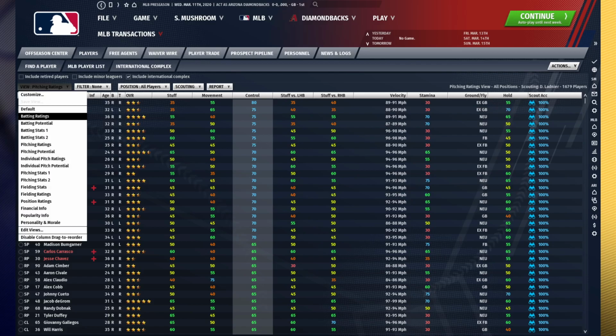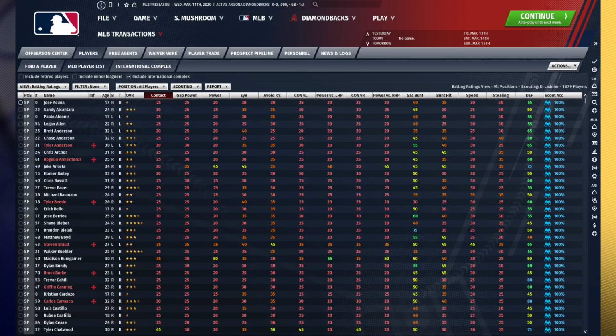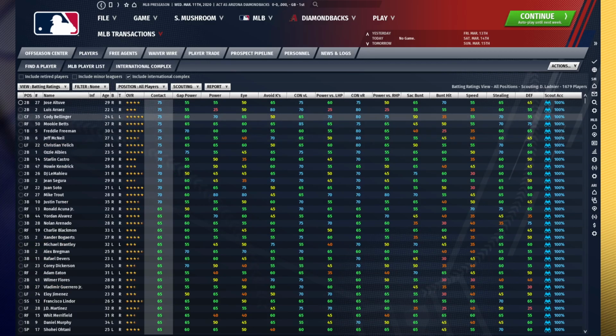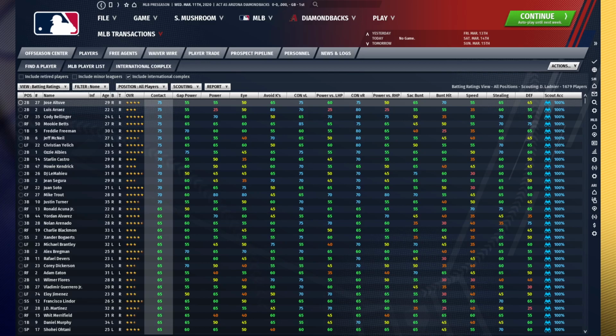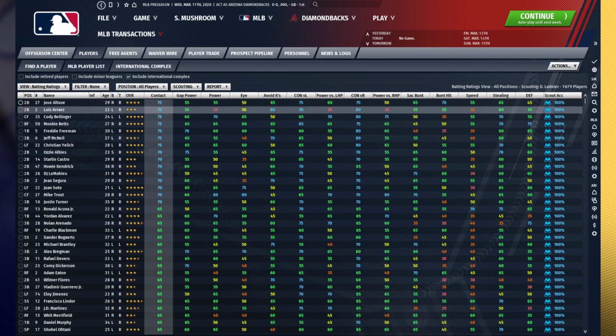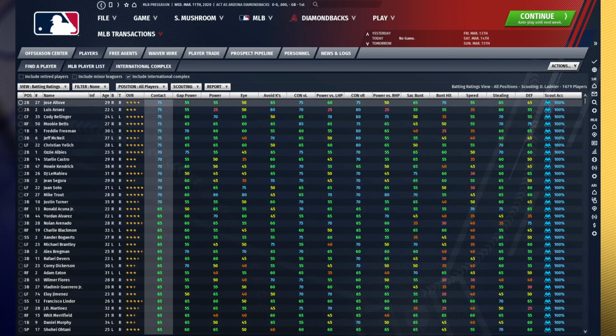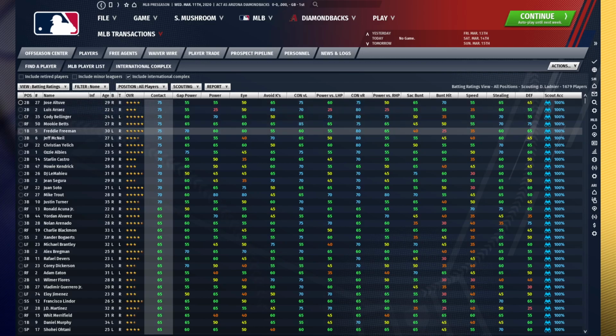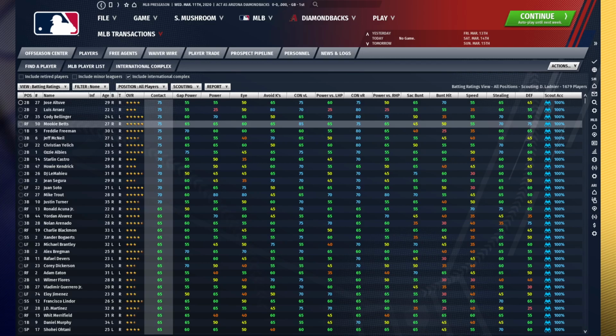Now let's go to the batting ratings and see exactly how pitchers are going to stack up against batters. We go to contact and nobody has 80. There were some 80 grade movement, I believe, pitchers, and definitely some 80 grade stuff. And there was even an 80 grade control guy, but there is not a single 80 grade contact hitter in the league. There are a handful of 75 grade contact guys.